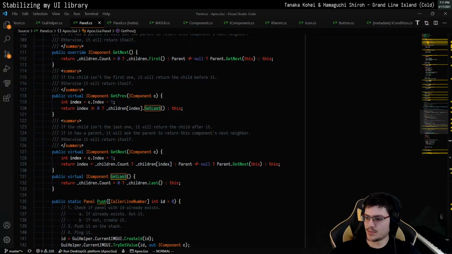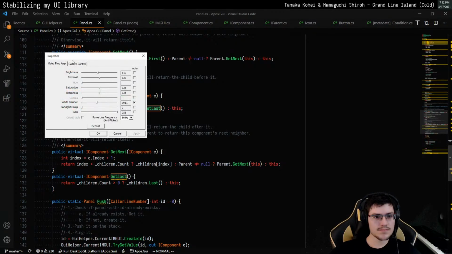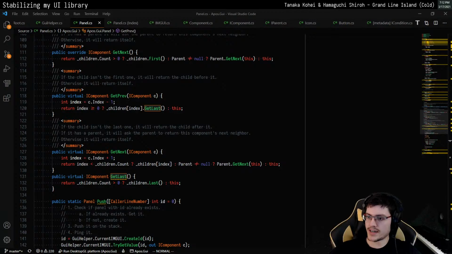Doesn't look dark. Oh wait, I did put a filter earlier on my camera. I lowered the brightness. There we go.